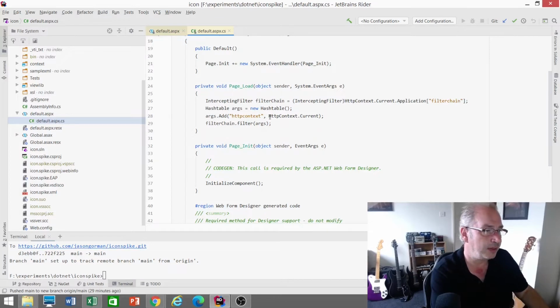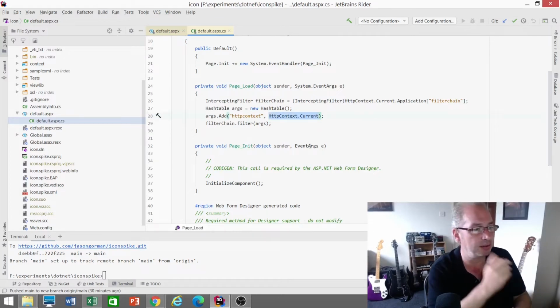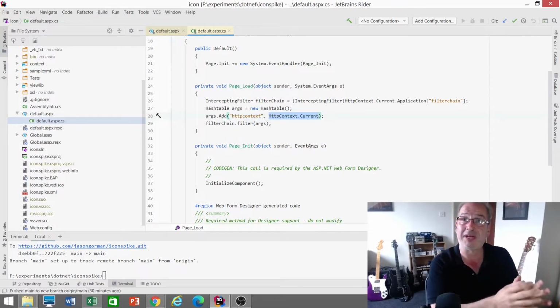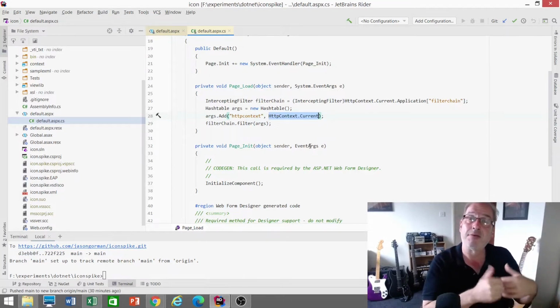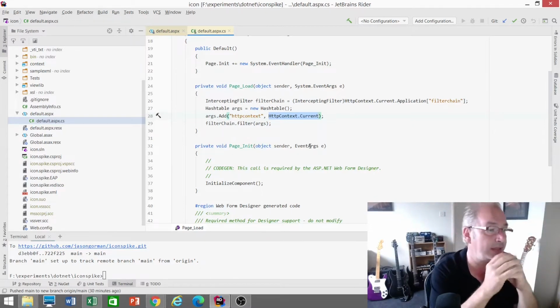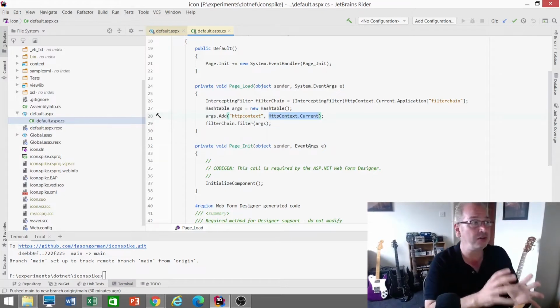This is our HTTP current context, so this is the real thing, as it were. And then we tell the chain to filter. So the first object in the chain does its job, and then it passes responsibility down the chain until every part of the processing has been done for that particular web request. So that's the kind of entry point to our architecture.